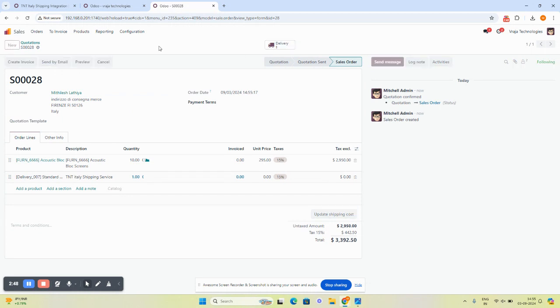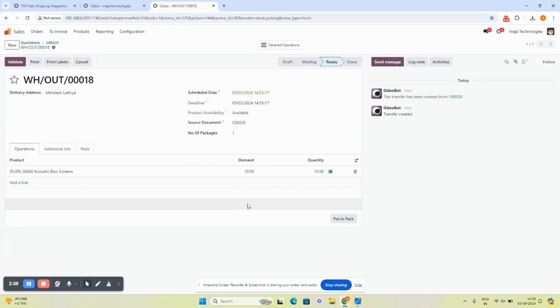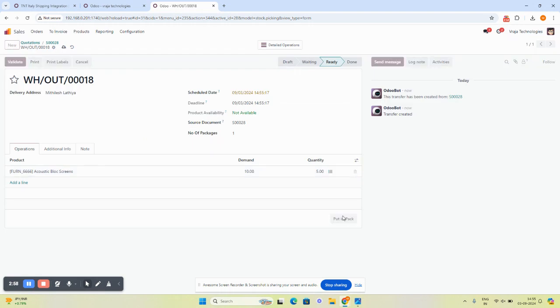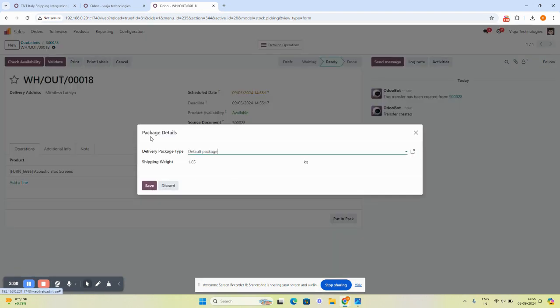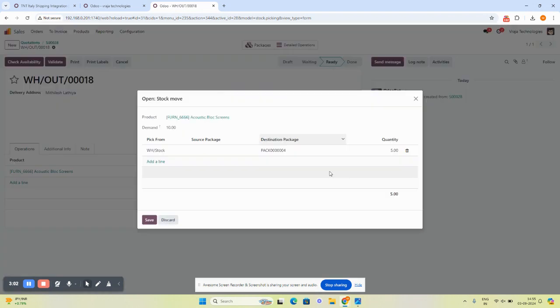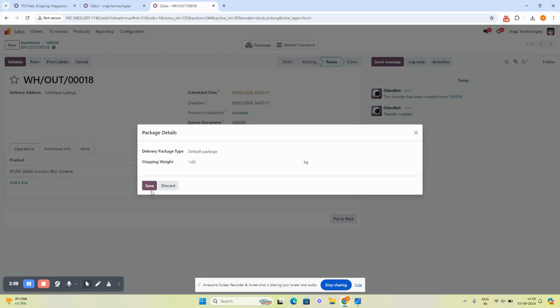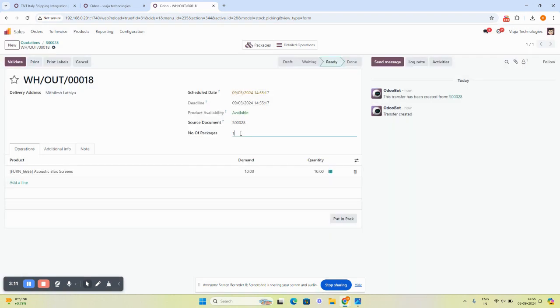As we go to this delivery order, we will divide this quantity into multiple packages. So here first package will have some 5 quantities. We will save it, go to put in pack and select the default package and the remaining 5 quantities in the other pack, and the same information is to be selected over here. Here number of packages will be 2.